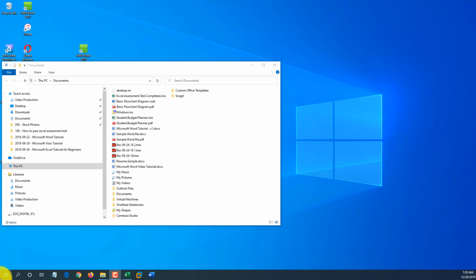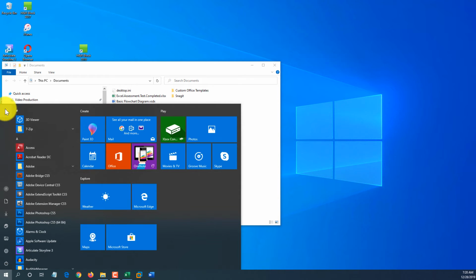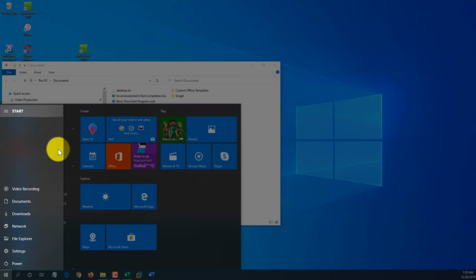Now let's look how it changes after we made those adjustments. Now you see there are more options here. And if I click, it expands and shows that we have documents, downloads, we have network, File Explorer. And if you click on any one of these options, it will launch that area of the Windows application that you're trying to find.